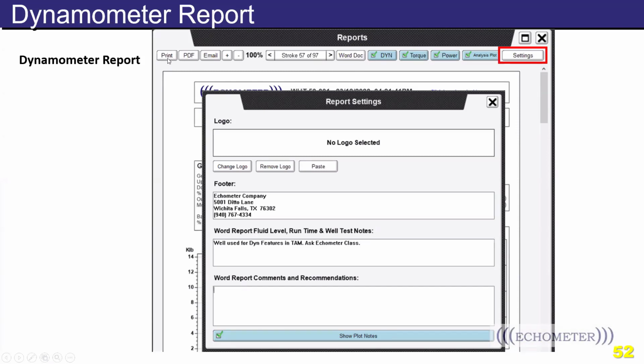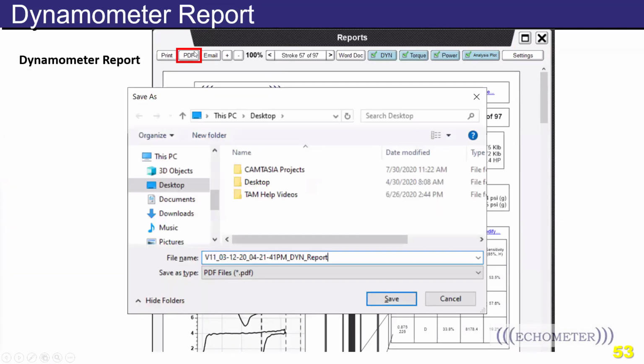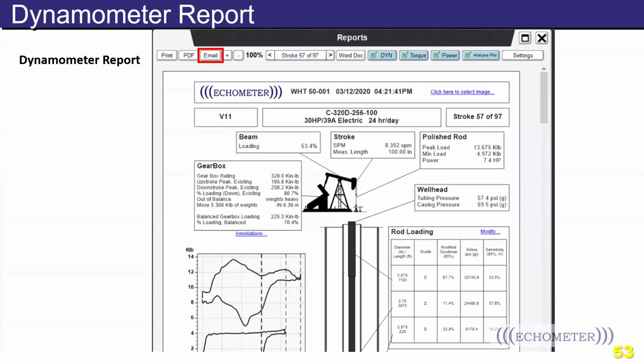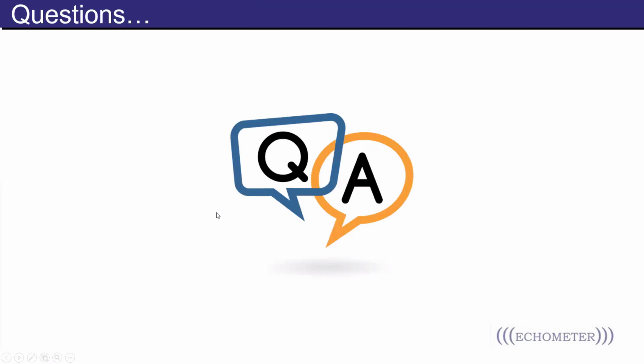But once you're done, you can either print that and send it to a printer, that's regular printing, or you can print that as a PDF document. Or if you have the email software updated on your computer, you can click on email, and the software will automatically attach that dynamometer report in your Outlook email. And I think that's all for the presentation.